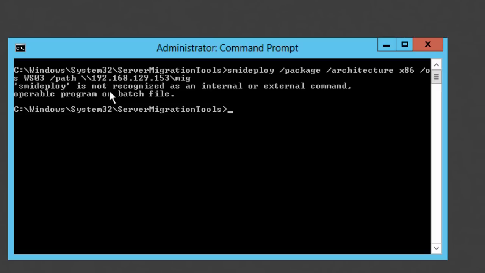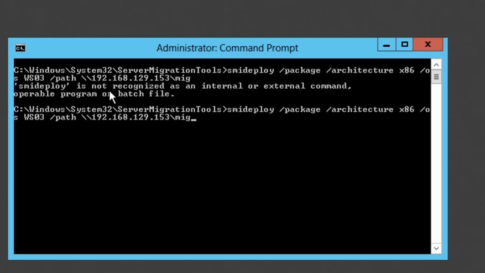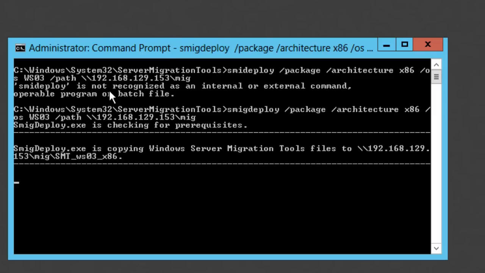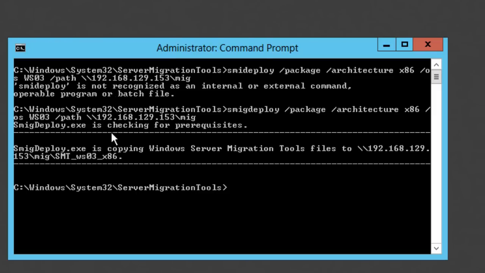And the SMI, oh, sorry about that, guys. I made a boo-boo. It's actually SMIG. Okay, SMIG deploy. Hit enter, and there it goes. So right now, what is it doing? It's checking for any prerequisites. It's copying the server migration tool files to whatever location we provided.